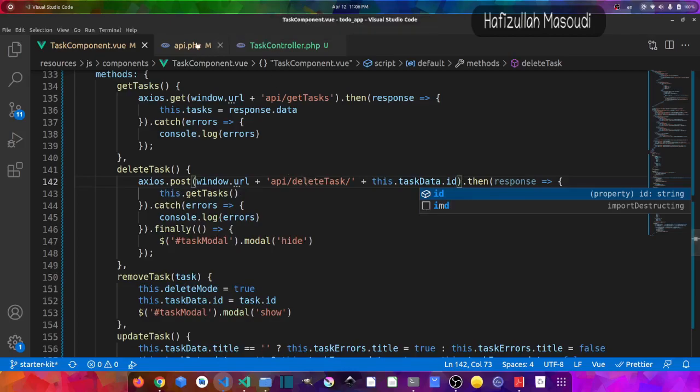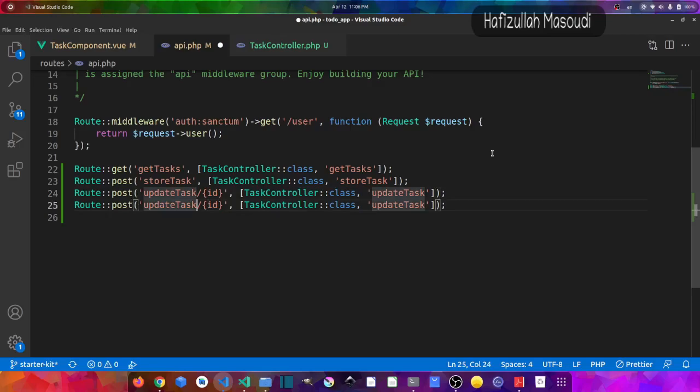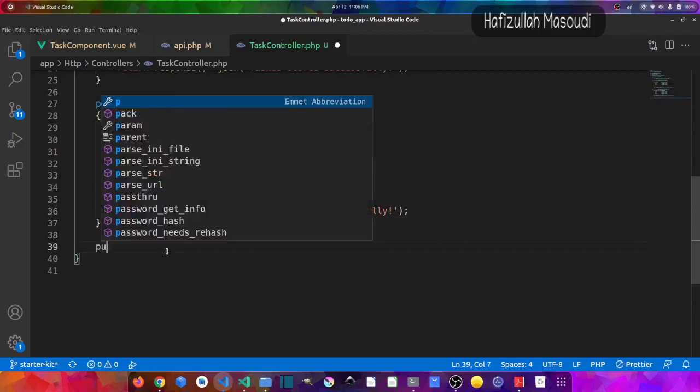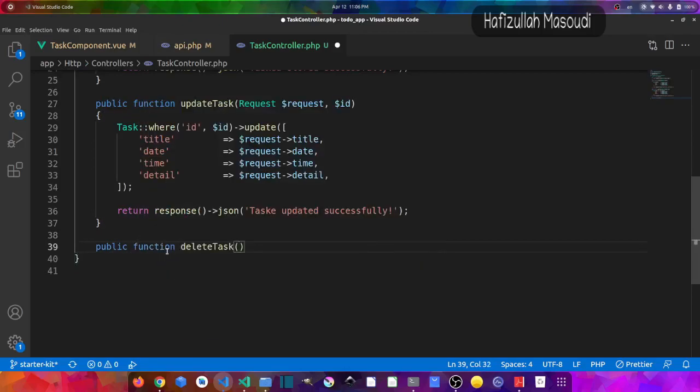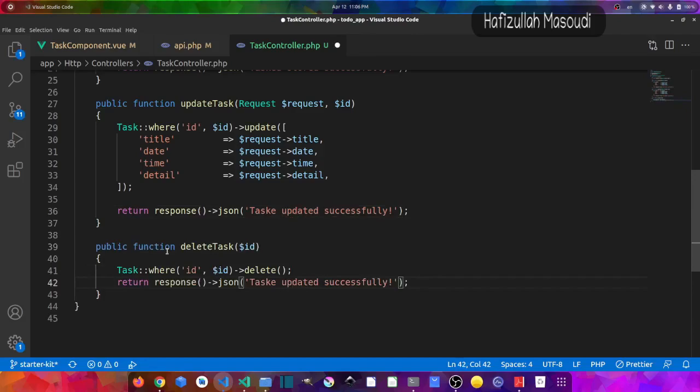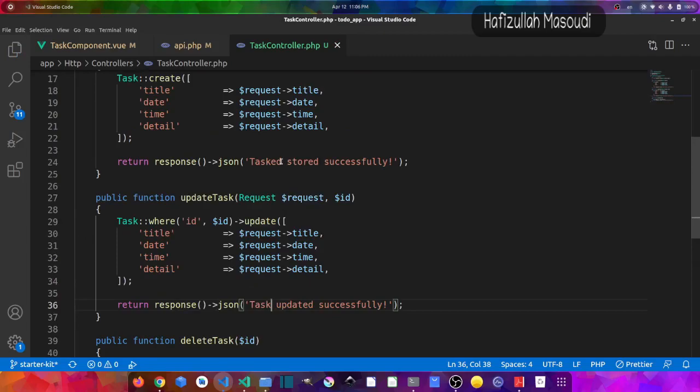Now let's create this route. So let's go to api.php, duplicate this one, and let's paste it here. And now we have to create this method in the controller. So let's go to the controller, and in here let's say public function delete task, and we have ID coming from the URL. Now we will say task where ID is equal to ID, then we want to delete, and I want the response message. So let's duplicate it, and let's say task deleted successfully. Well, this one should be task, and this one also task, and I think I misspelled the store also. So let's say task stored successfully.